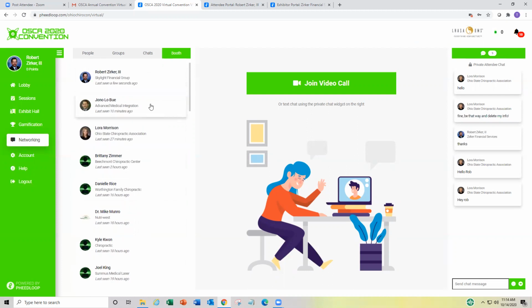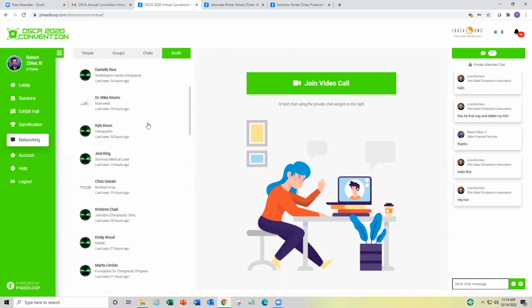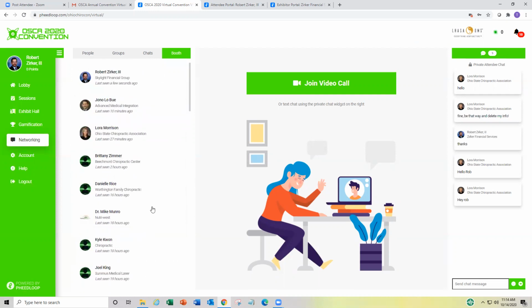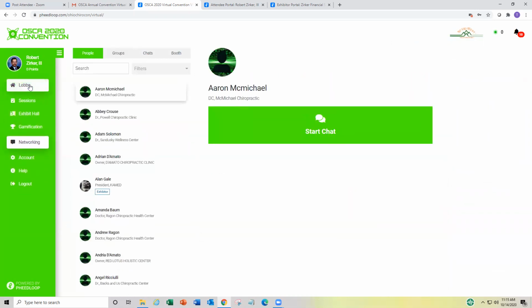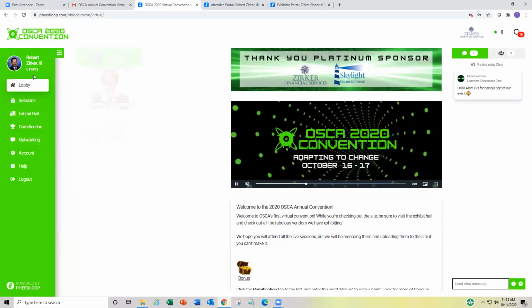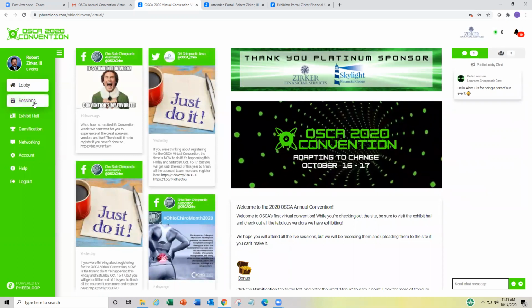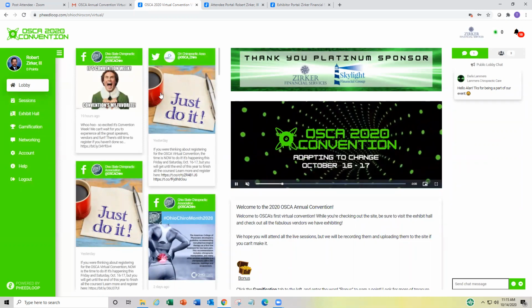But keep an eye on this, because this is updated in real time. So you will literally be able to see anybody who has clicked into your booth; your page is going to show up in this area here. Those are the main things that I want to show you. This is what I would consider the front end of our platform, and when you're working your booth during our special vendor hours, this is where you're going to want to go.